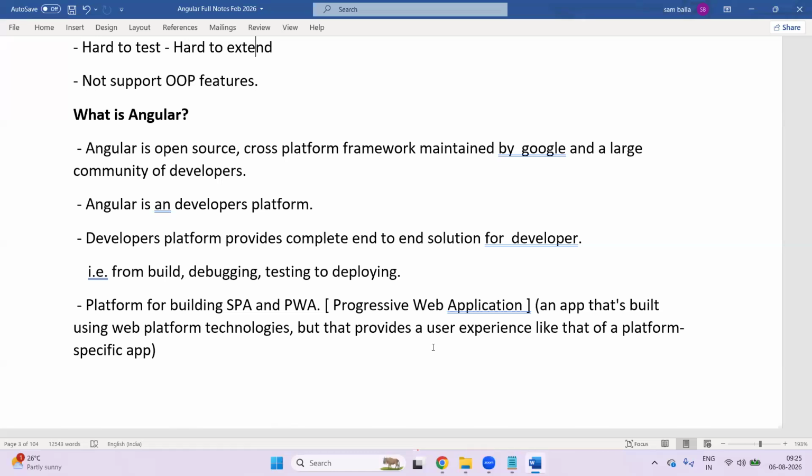So if I run an Angular application in Windows, it looks like a Windows application. If I run an Angular website in Linux, it looks like a Linux application. If I run it in Mac OS, it looks like a Mac OS application. So here we are going to develop platform specific applications.